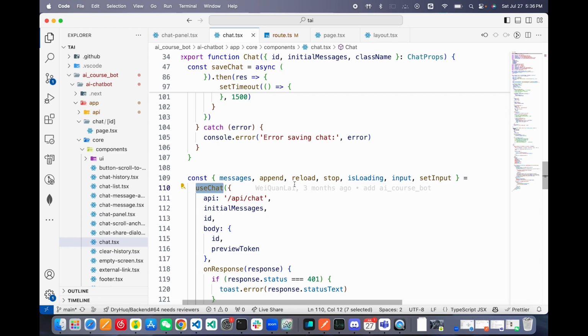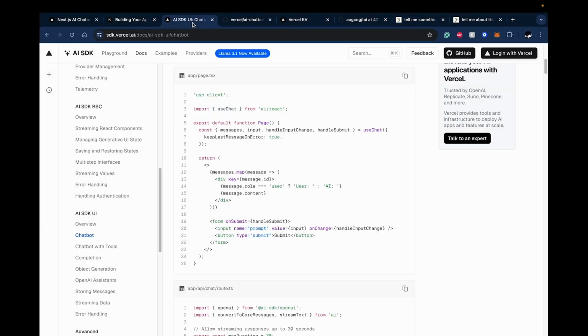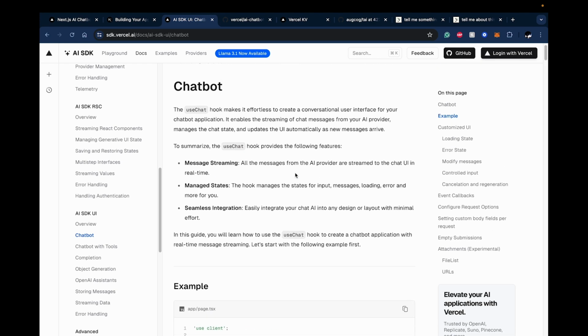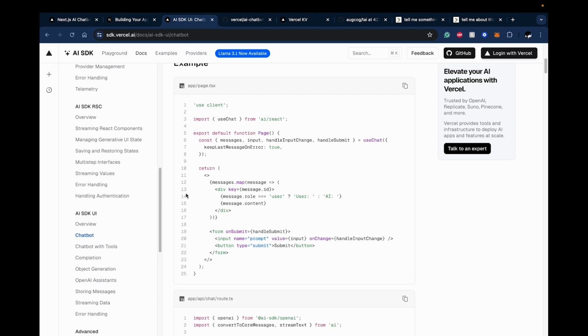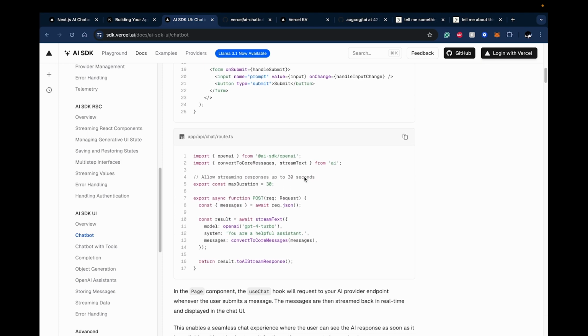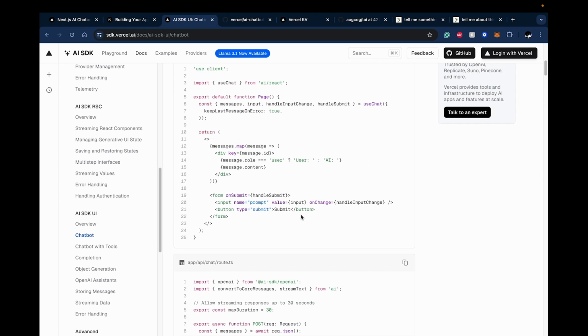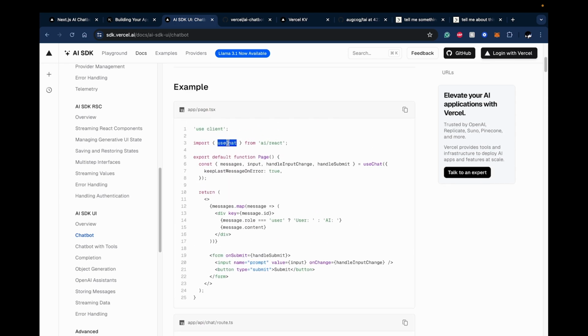Well, this useChat is an SDK that is provided by Vercel. So Vercel did something with this chatbot UI SDK. It includes how the front-end request should look and how the backend should manage those things. Inside that, we use the most important function called useChat.